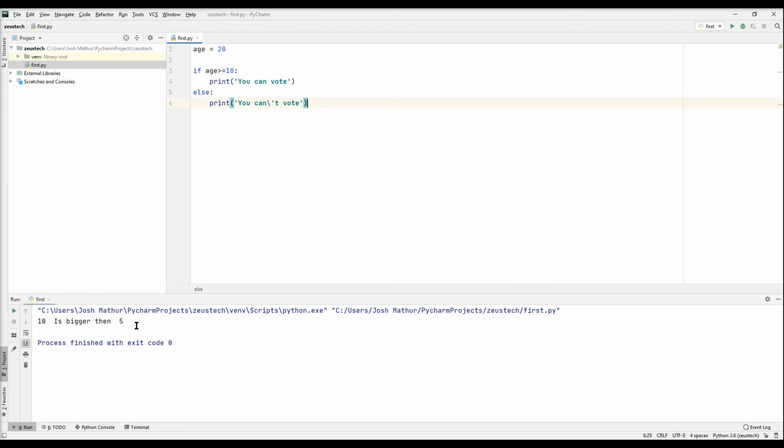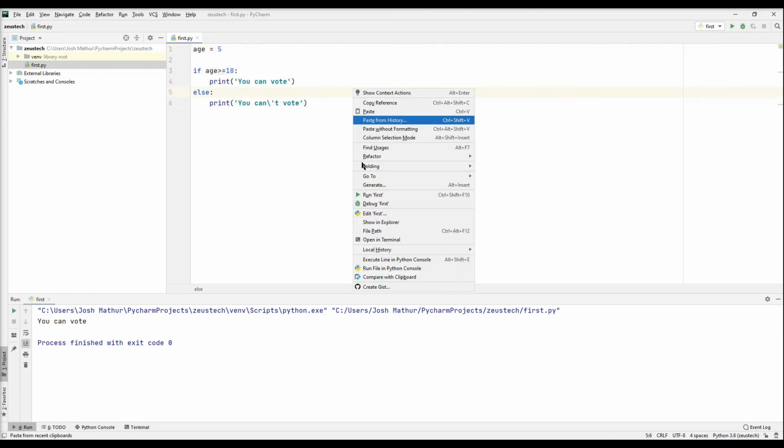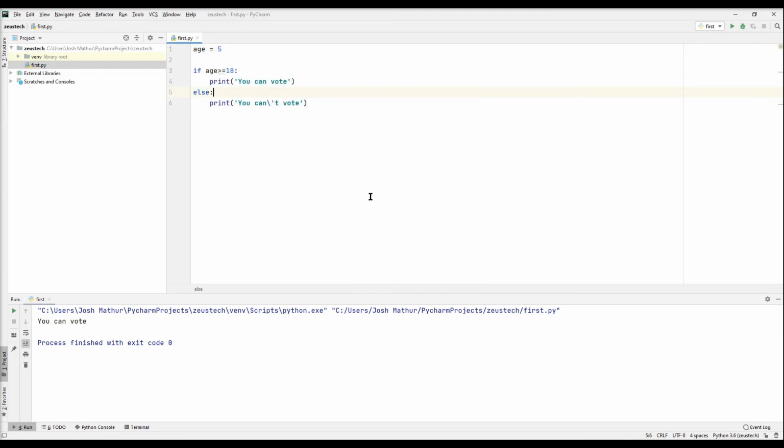Now if we run this, it says you can vote because age is 20. If age is 5, then you can't vote. So this is a simple example about what if loops are.